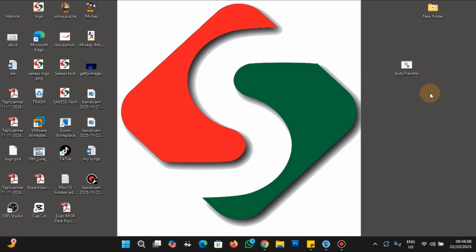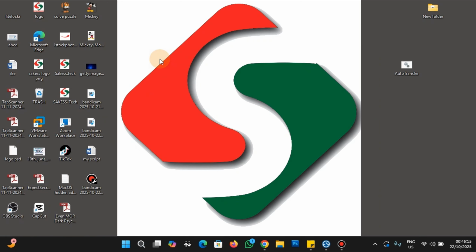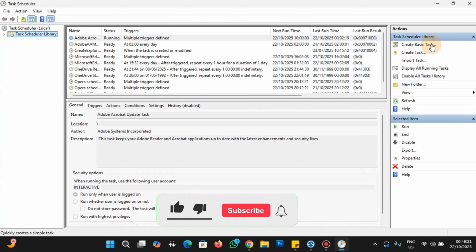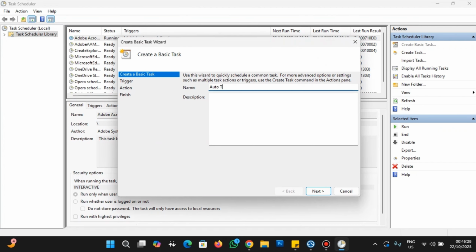So to do that, I'm going to click on the search, then I'll click on Task Scheduler. At the right pane of the Task Scheduler, we are going to create a basic task. So I'm going to click on create basic task. We are going to name our task auto file transfer. I'm going to leave the description blank and click on next.